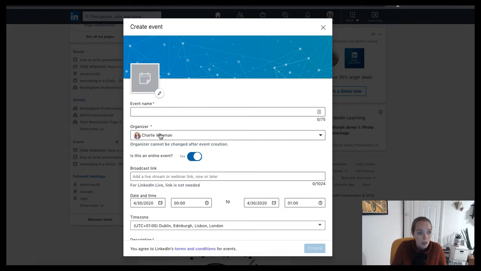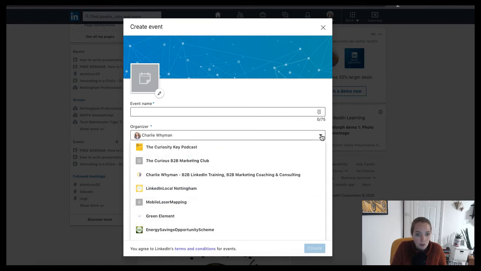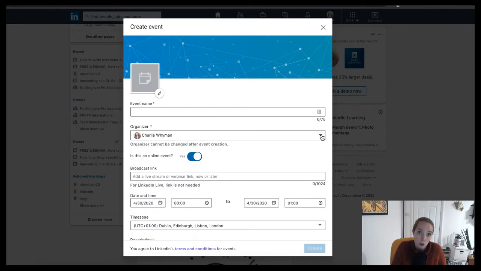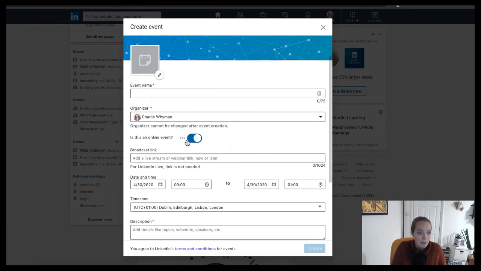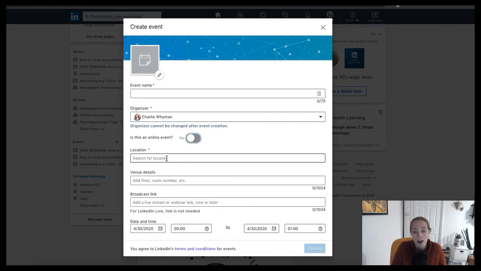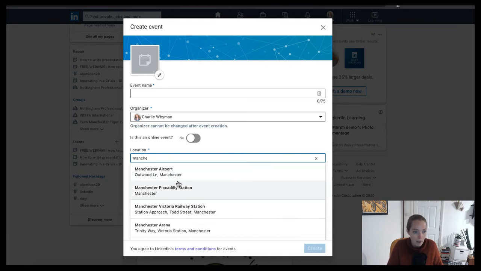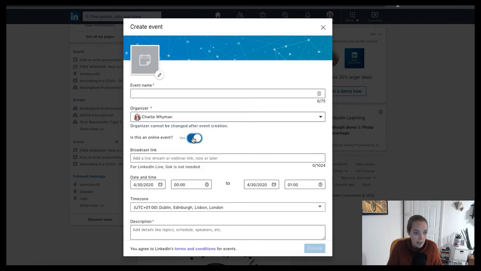You can set the organizer, so you can organize this either from your company page or from your personal profile, and you just use the drop down menu here to select which one you want to go for. And you can specify whether or not it's going to be an online event or an in-person event. If you make it in person, you have the ability to search directly for a location. So if I was to start typing in Manchester, for example, it will then start giving me location options, whereas if you toggle it here to say it's an online event, you don't get those fields.